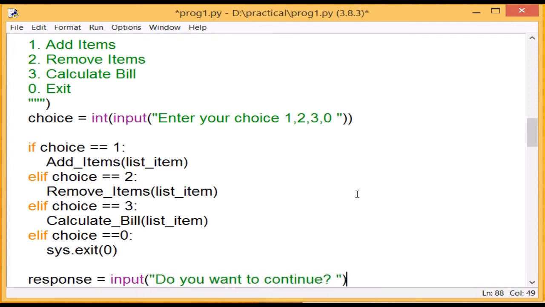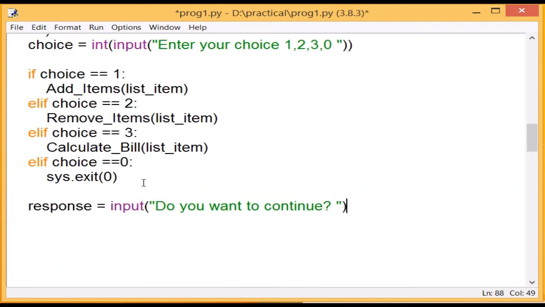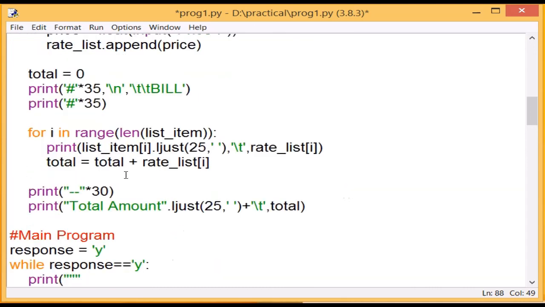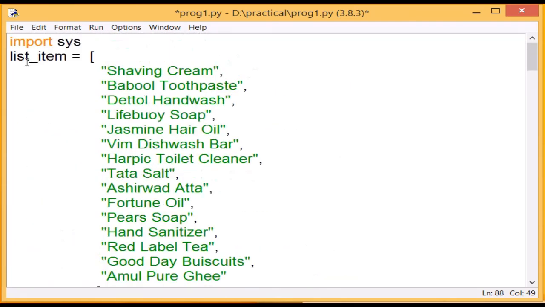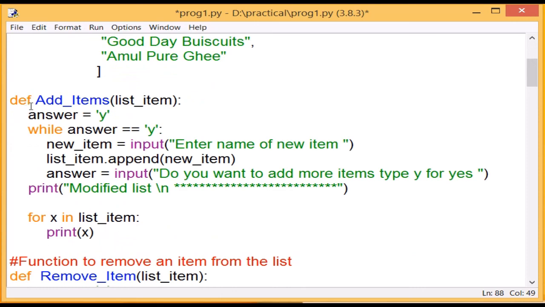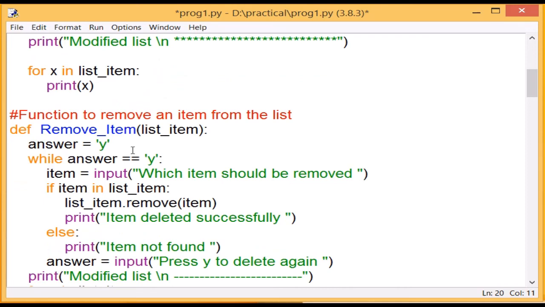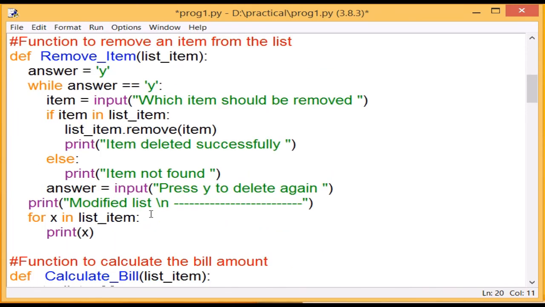So if the user enters y, the statement written inside the while loop will execute again. So let's check the whole program. You will see one list variable, items, is created. Inside this list there are elements, and then one function I created, add items. This function will add items in the list, and then I created remove items. This function will remove items from the list.